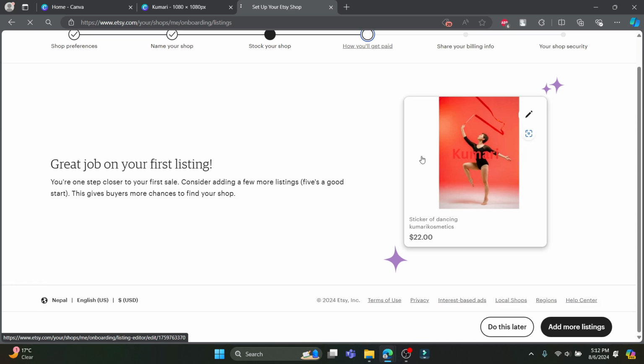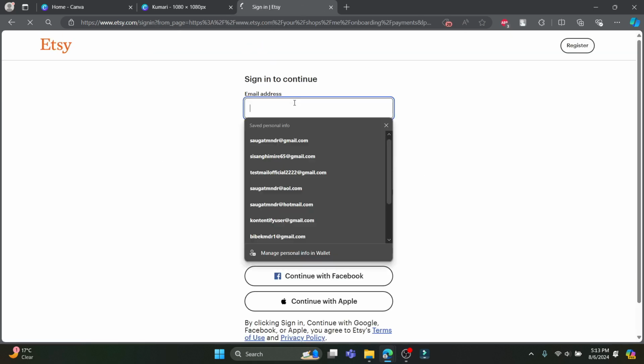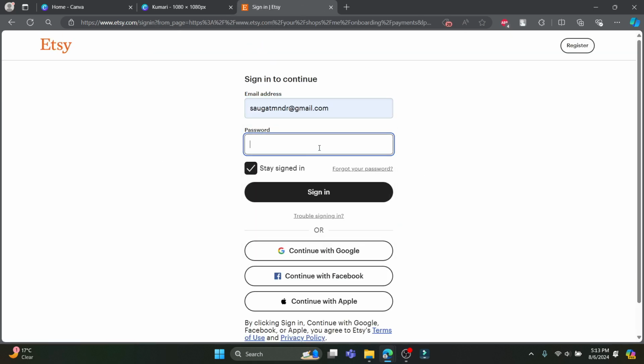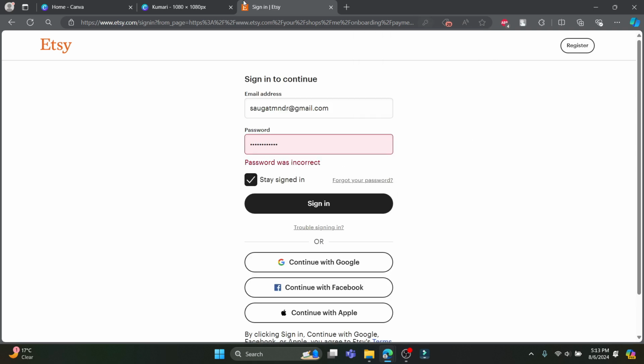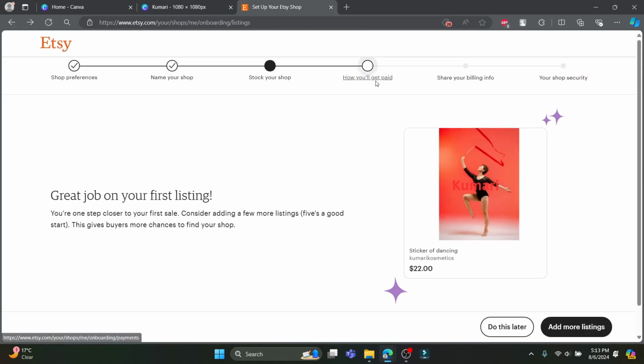Now you can click on how you get paid. Sign into your Etsy account once again. So after you sign into your account, you can select how you get paid, share your billing info, complete your security shop, and there you go. You have just created yourself a custom sticker and you are going to sell it on this shop which is called Etsy.